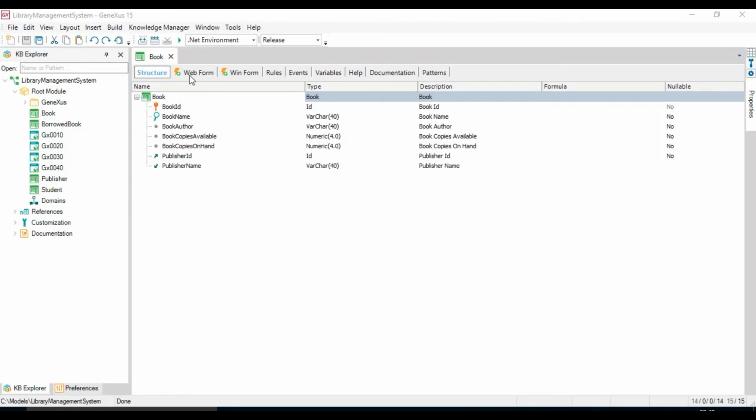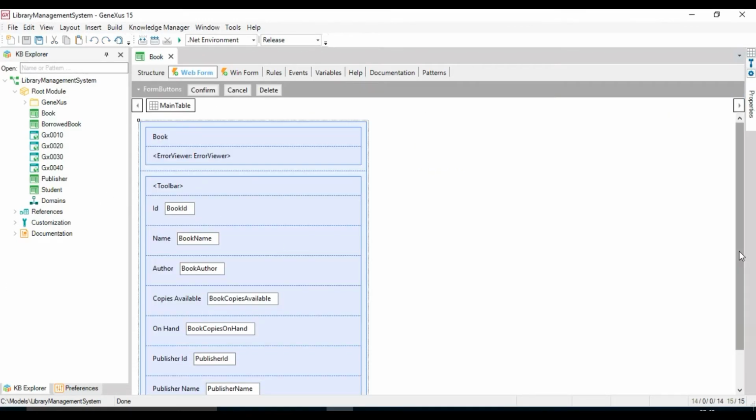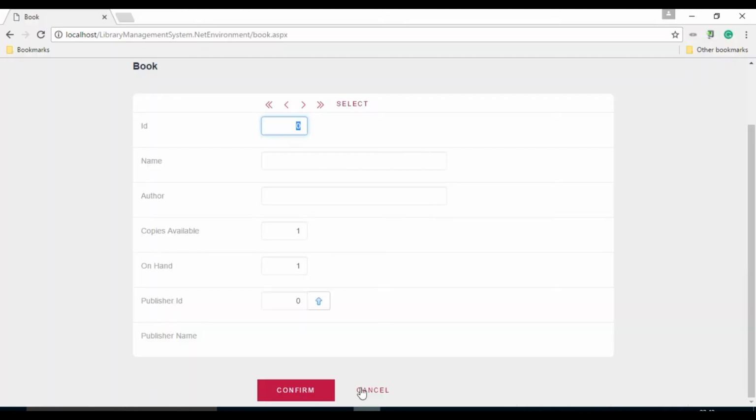The web form for the book transaction allows us to enter, browse, and delete records in the book table. As the application grows, we will need an interactive page to work with records saved in the transaction. The Work With pattern will generate the pages we need to manage records in the transaction.